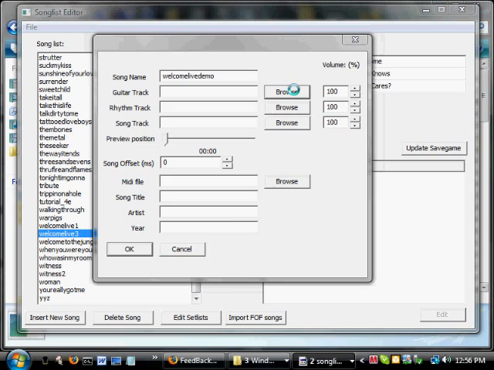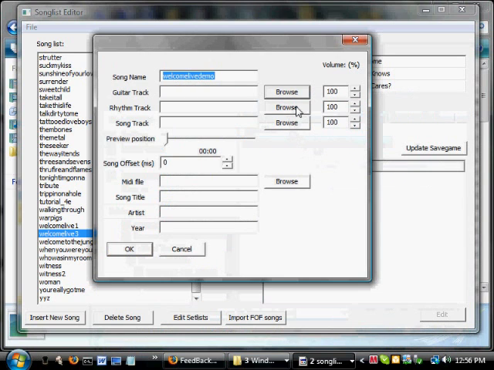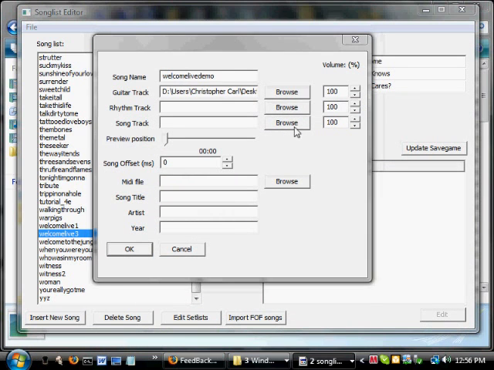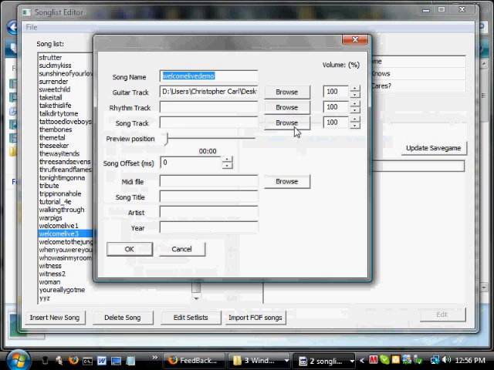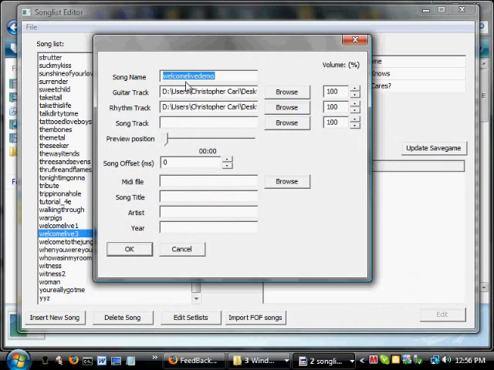Now, because we don't actually have the guitar tracks and the bass tracks and the separate sound tracks, because this is a live file, we're just going to have to import the same thing over and over again. Now, that's not necessarily a bad thing, but if you can help it, like for example when you're importing official Guitar Hero 2 or 1 songs, you want to be as official as possible.